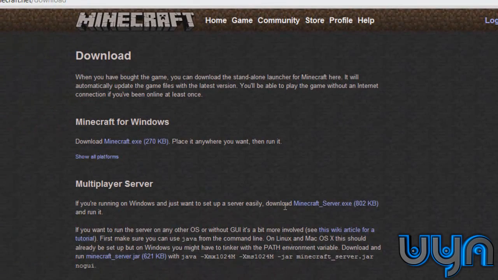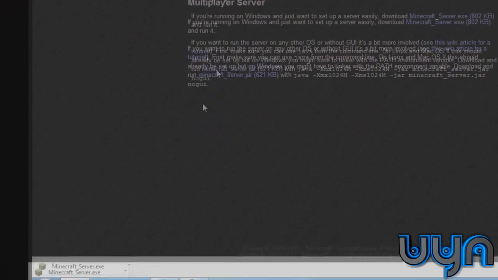You will first need a premium account though, but to join the server you don't need a premium account, but it's okay. So we're going to download the Minecraft server.exe, which is 802 kilobytes. And if you are on a Mac or a Linux computer, you are going to download the .jar Minecraft server. The Windows version is right here, so I'm going to click for the Windows version. If you're running Windows and just want to set up a server easily, download Minecraft server.exe and run it.